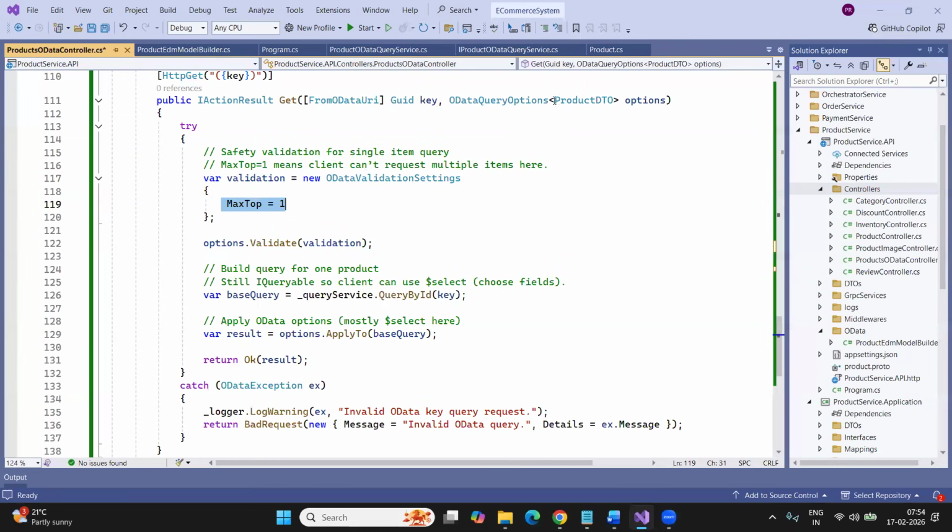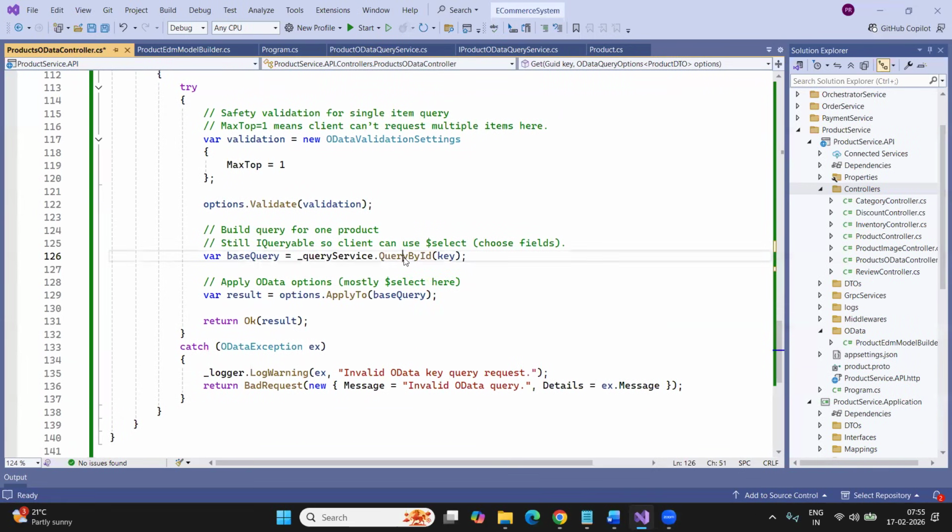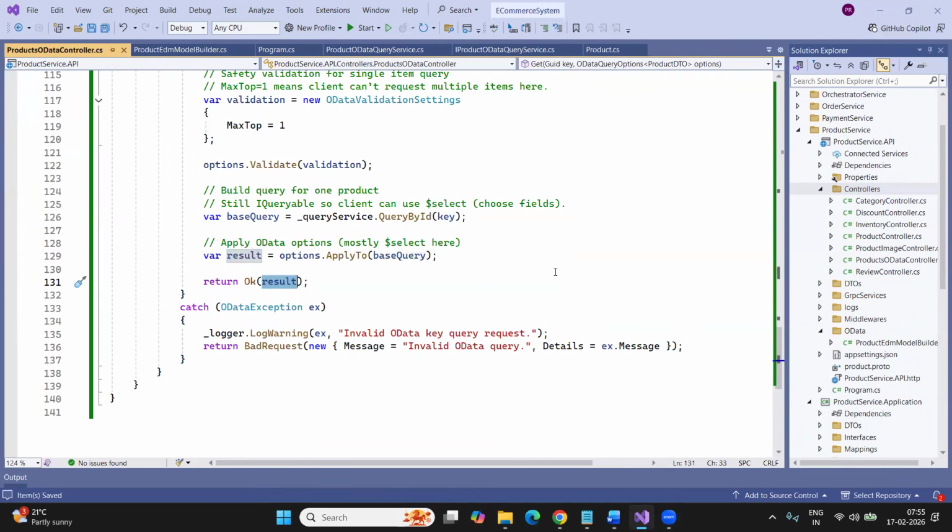Again, here if I'm getting this one, then you cannot specify a max top value of more than one, because in this case we are expecting, if the client specified this max top value, then its value must be one. It should not be greater than one. Why? Because here we are going to return a single record. So here you can see the get by order ID method I'm passing, that is going to return the base query, and on that base query I'm applying the filter, and then that filter is going to be executed here. Clear?